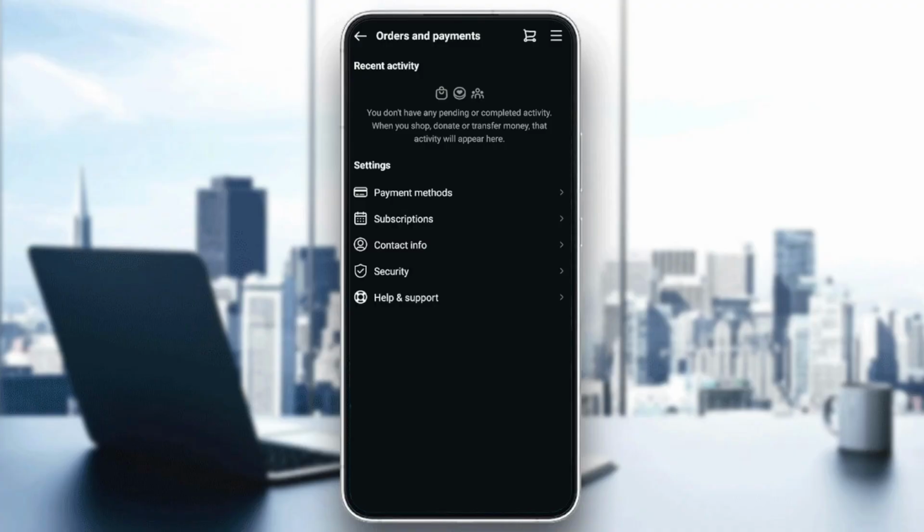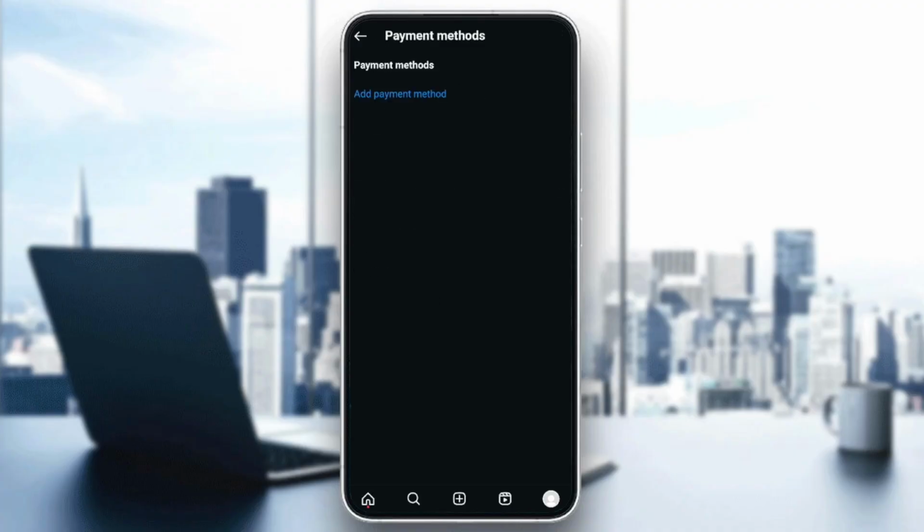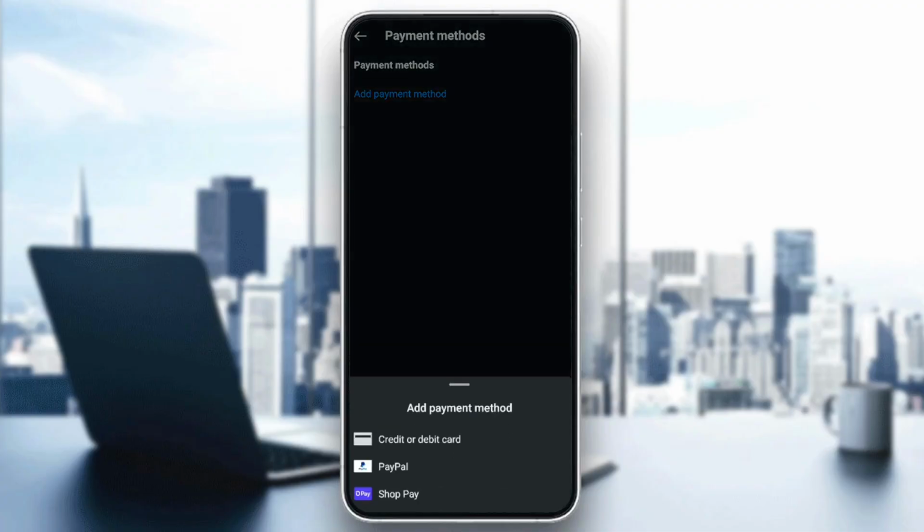So right now, go ahead and click on payment method. And then right here, you're gonna find all of your payment methods. And if you don't have a payment method, as you can see guys, you're gonna find the option to add a payment method. Go ahead and click on add payment method.